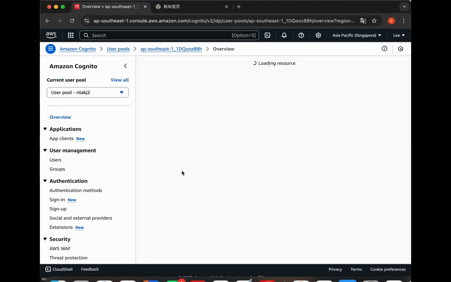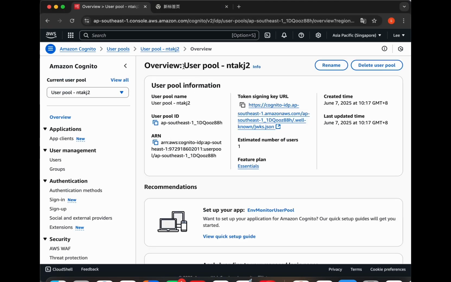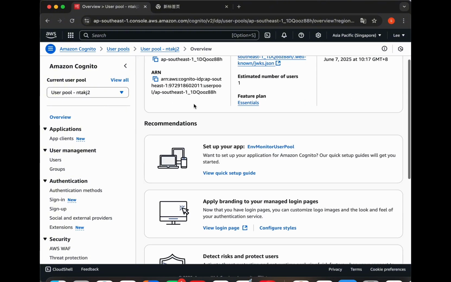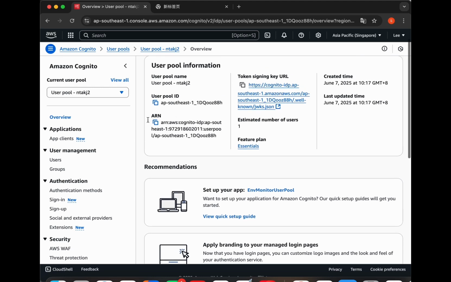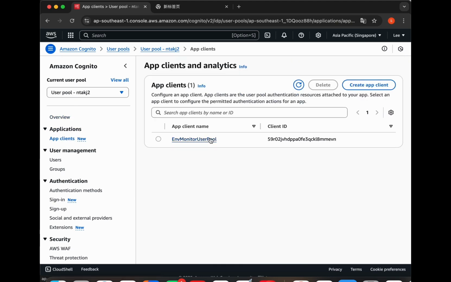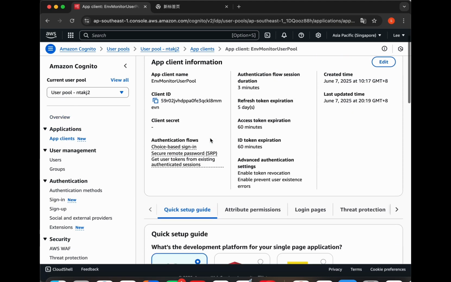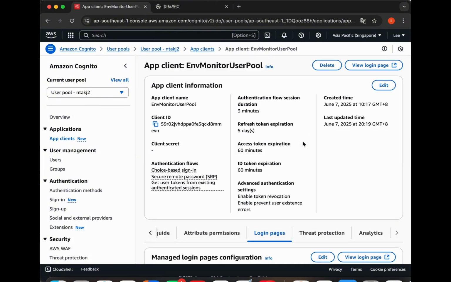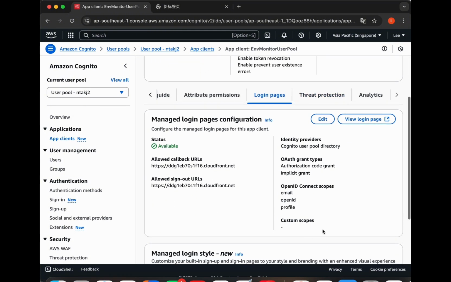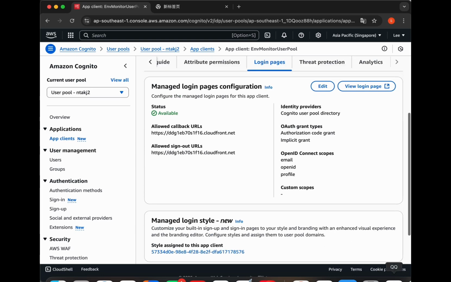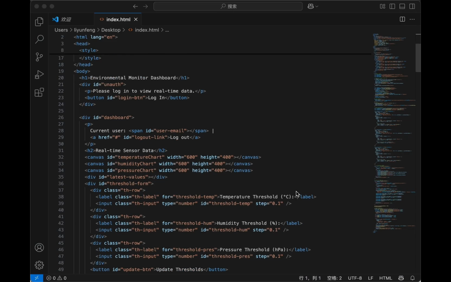Incognito method. I create a user pool, then create the app client. This is the place where I can set the callback URLs and sign out URLs. This is also the place for OpenID Connect settings.